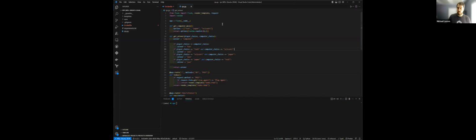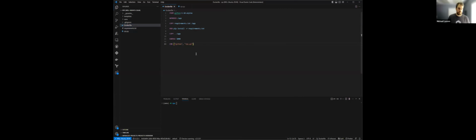I'm going to share my VS Code. And what you can see here is a basic rock, paper, scissors game that I've written in Python. I have a basic Docker file right here that will pull the Python 3.10 base image. It'll install some dependencies for me, expose a port of 5000, and then run the app.